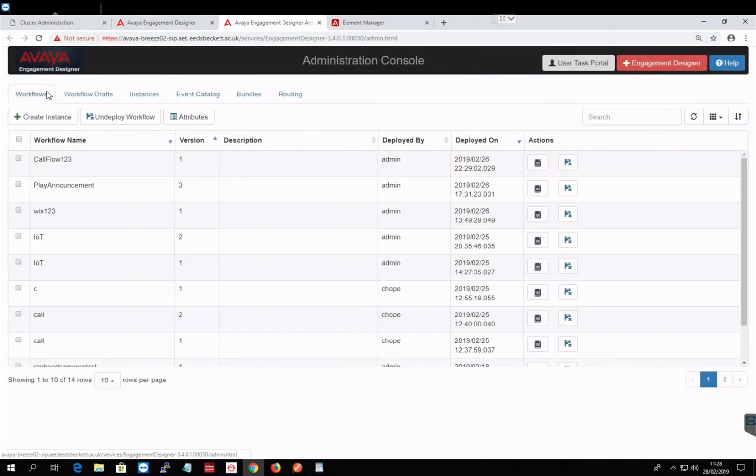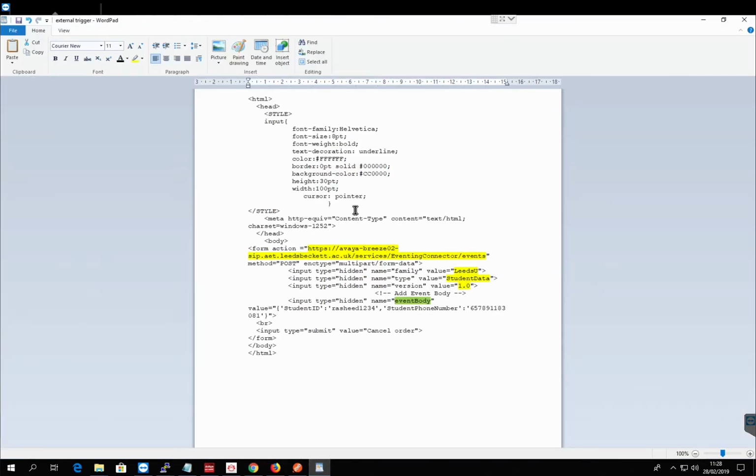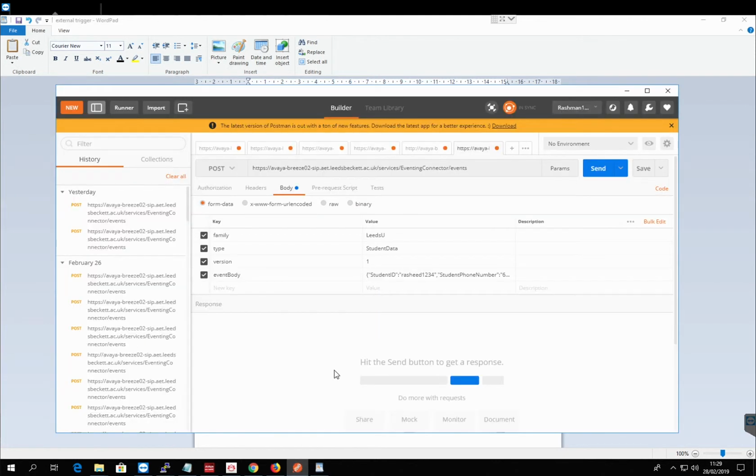And we have this workflow, which we called Wix123, which is the name of our workflow over here, lying in wait, so that when we send information from that external source into Breeze, our workflow will trigger. So now we've punched in a bit of HTML code. We've created a form, and in our form we have different data values. So again, family, type, version, and event body, and those mimic the data value sets that we have in our Breeze environment. It looks very similar to what we did in Postman.